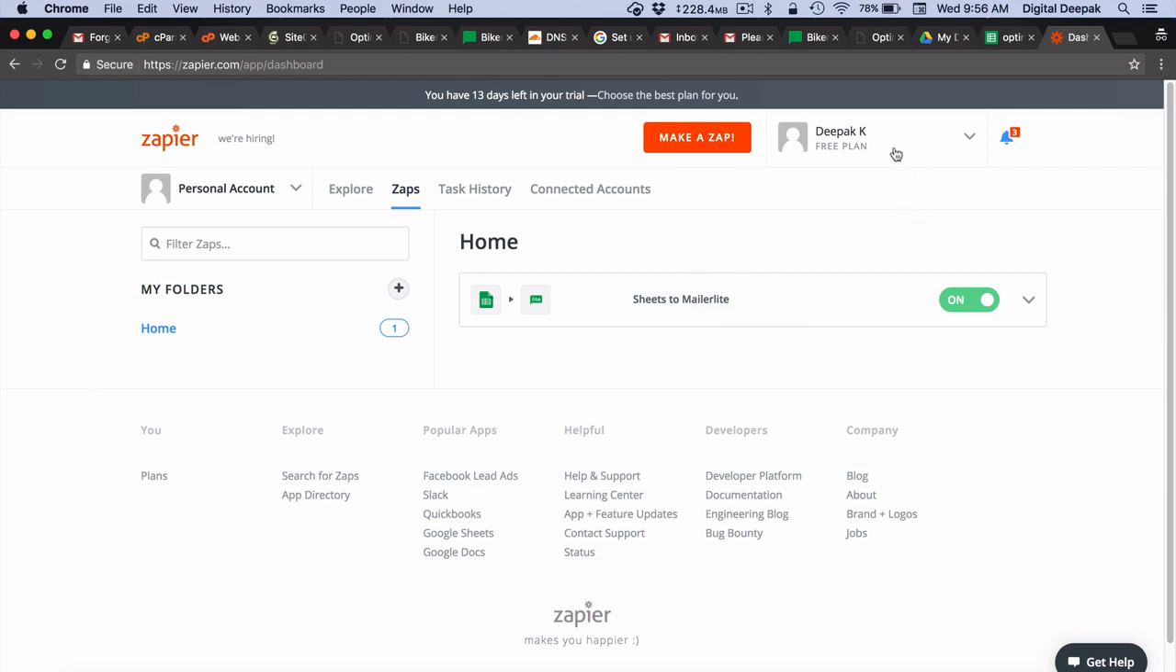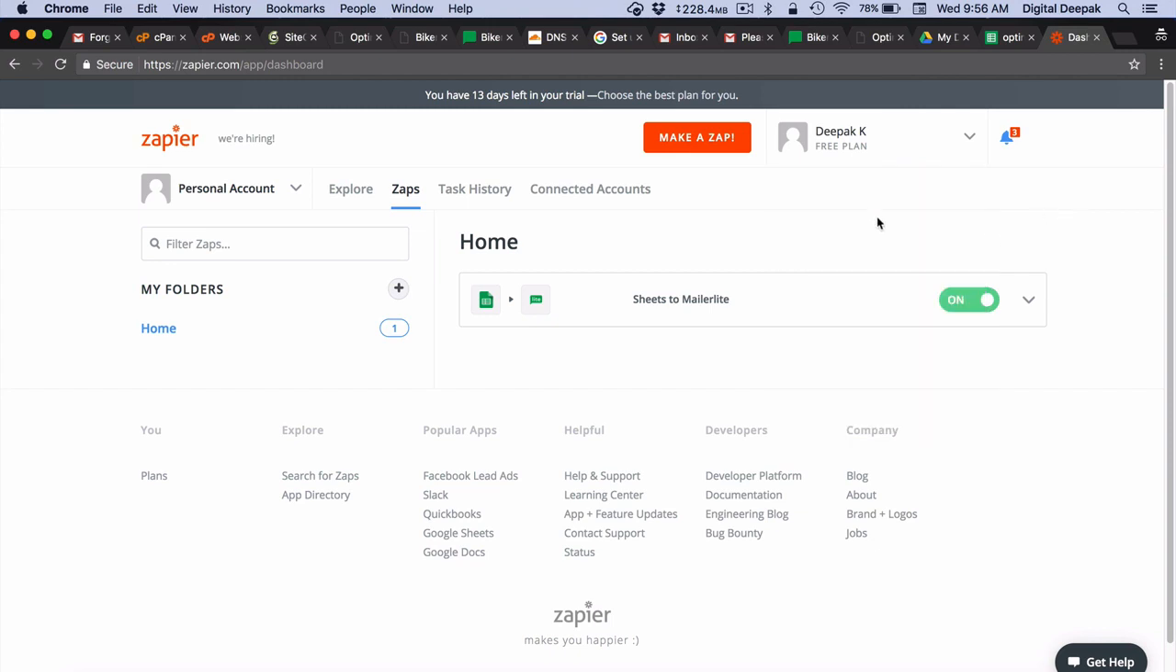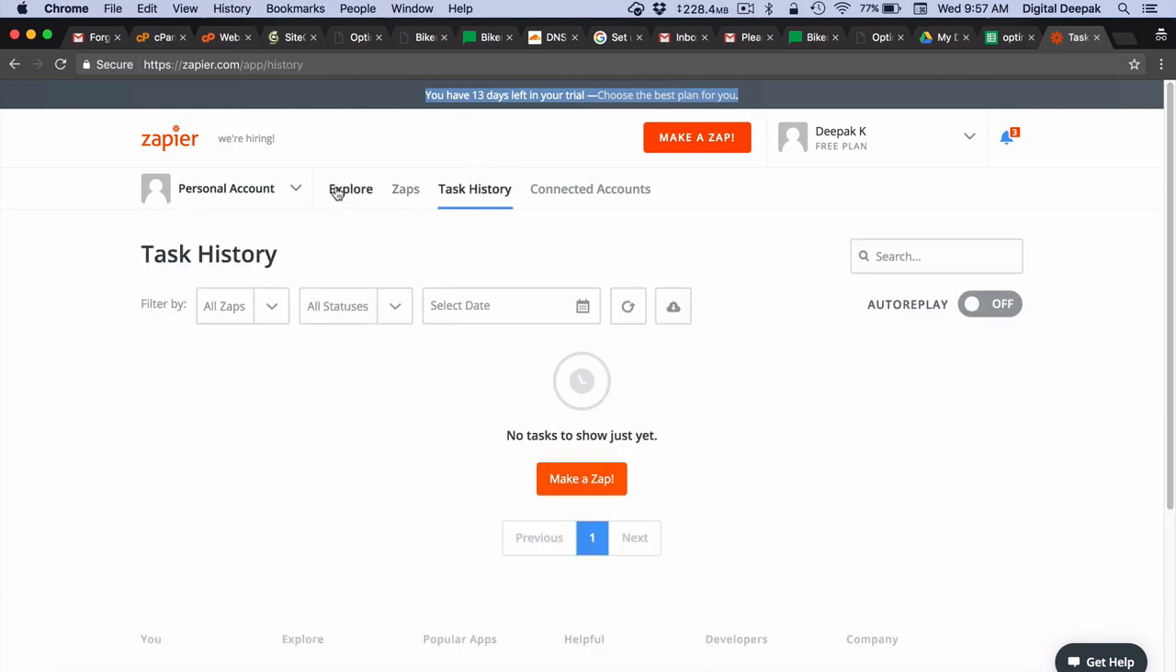Zapier has its own plans beyond the 14-day free trial. This is just for you to learn how Zapier works. But for temporary integrations, you can create Zaps like this. You can go ahead and sign up for a free trial account.